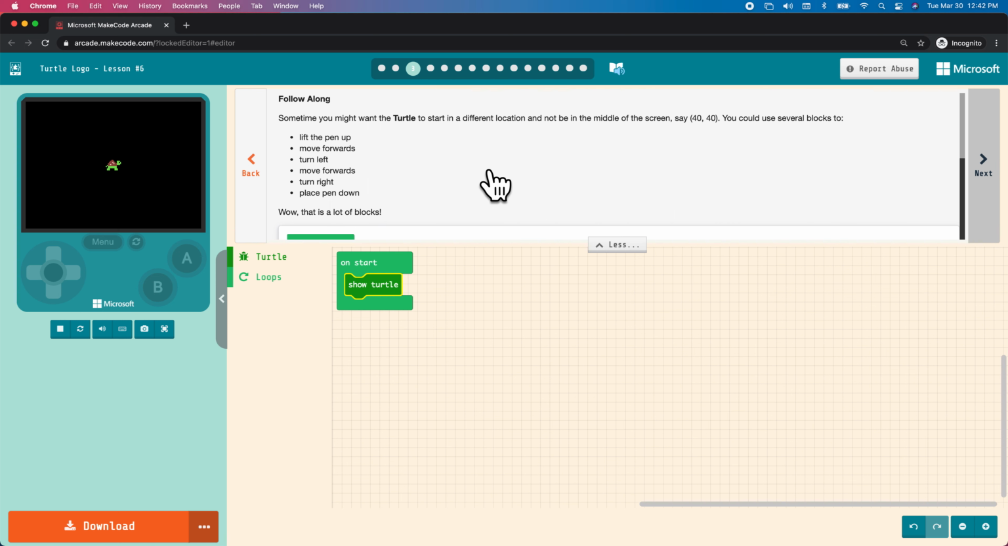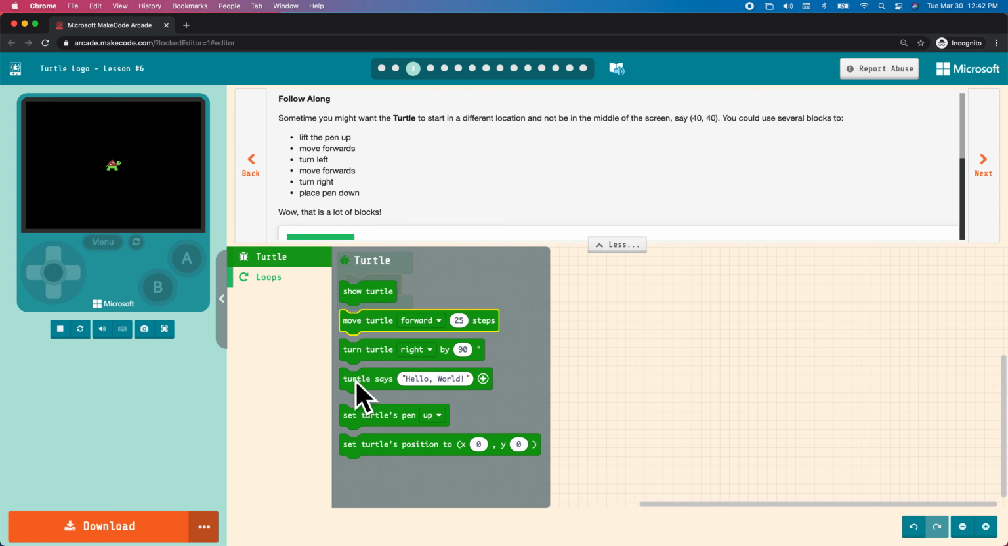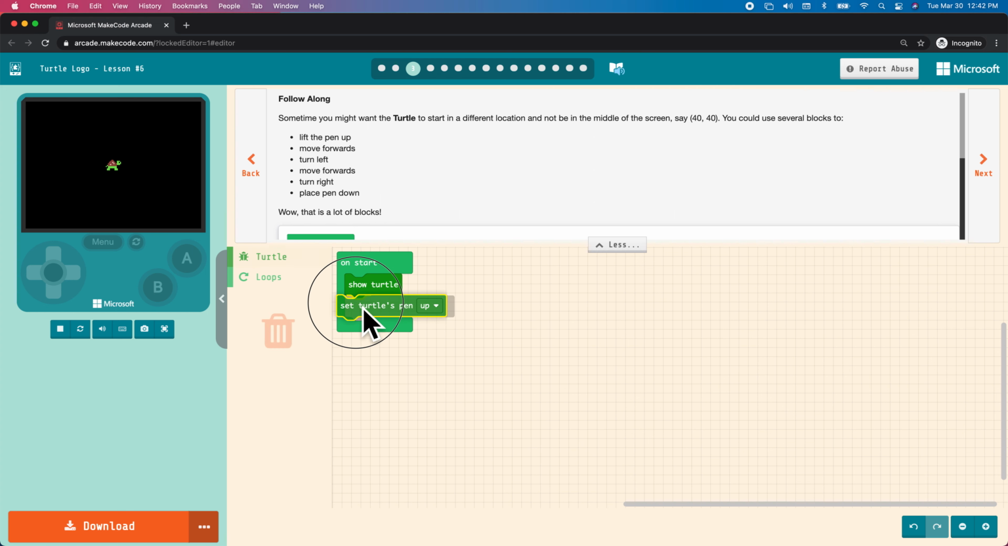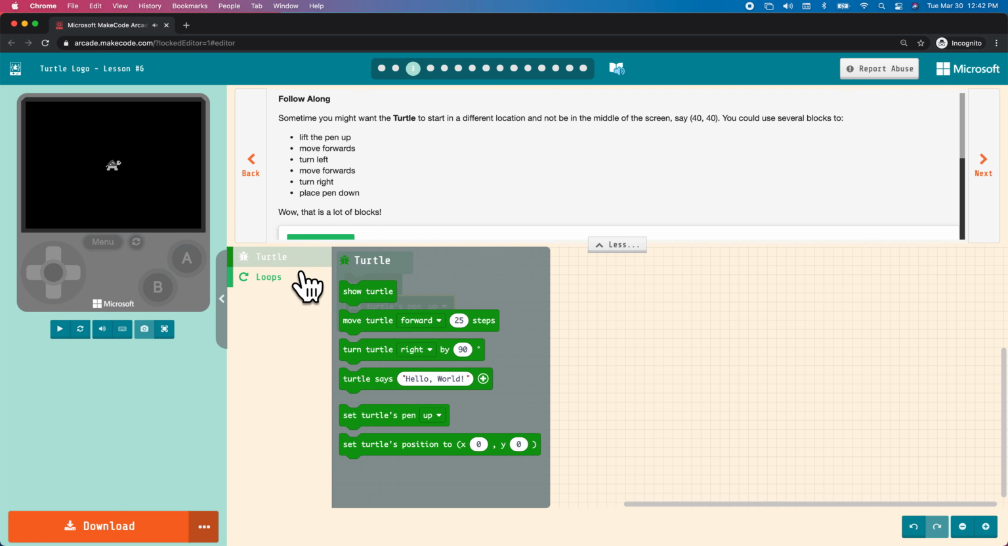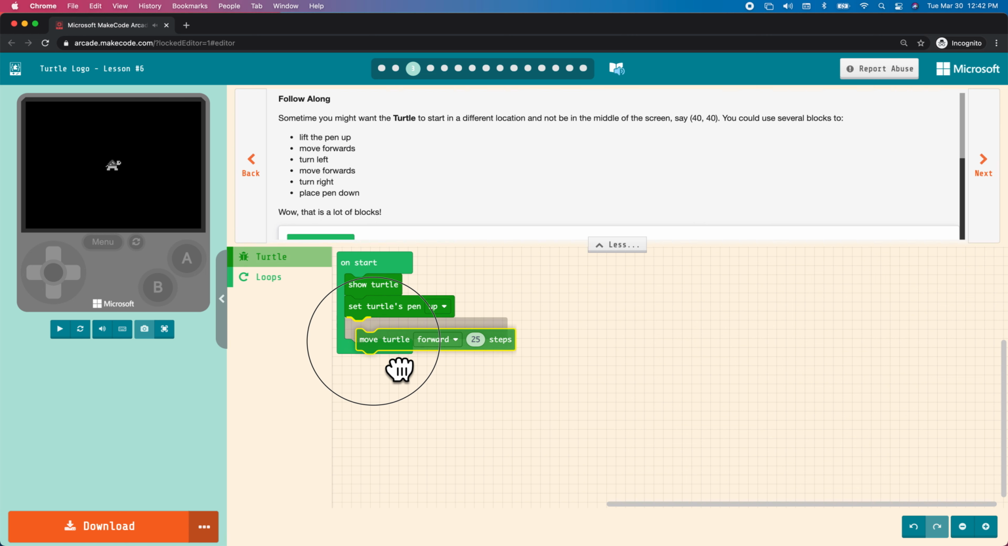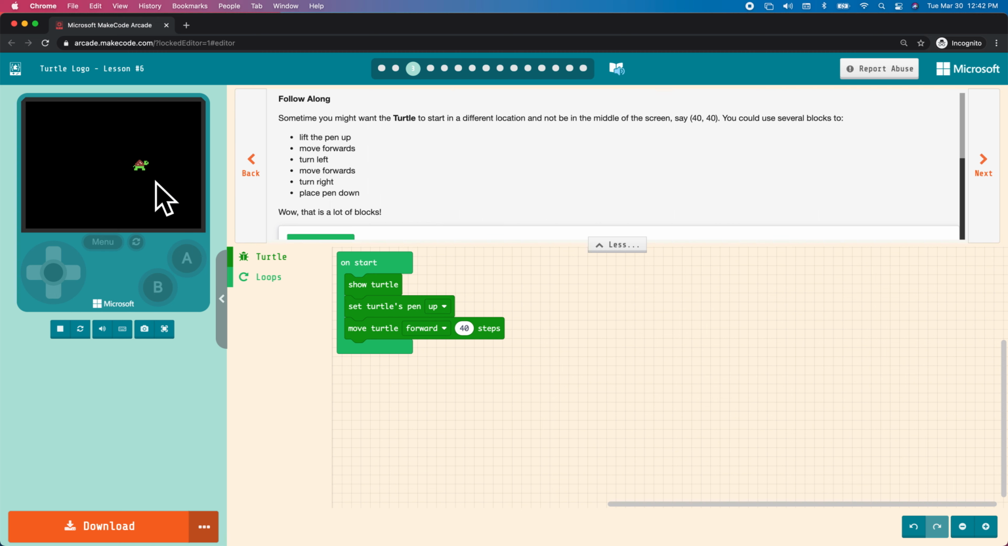So if we want our turtle to start there and not leave a trail, the first thing we're going to need to do is lift our pen up. So we're going to grab the pen up. We've done that before. We're going to move forward, not 25 spaces, but 40 spaces. And that'll move us forward.